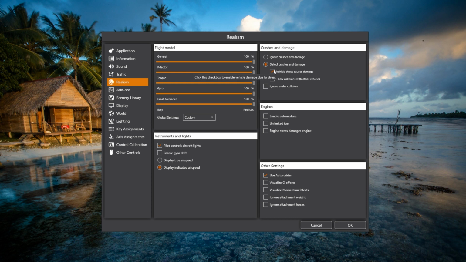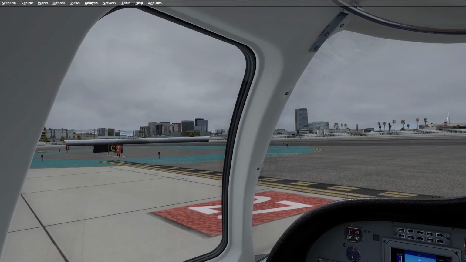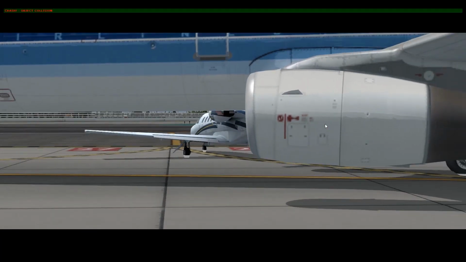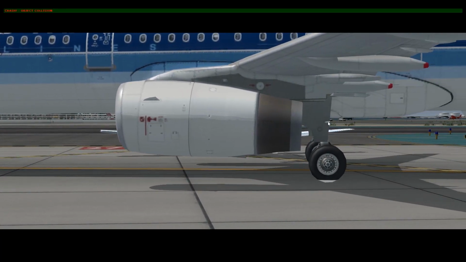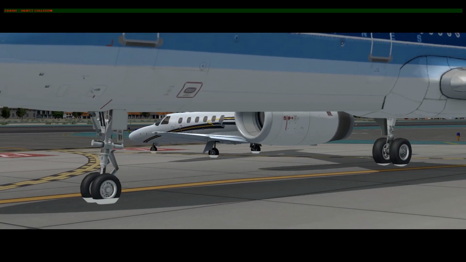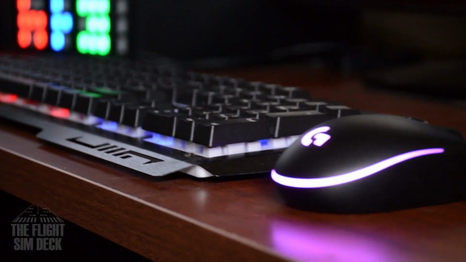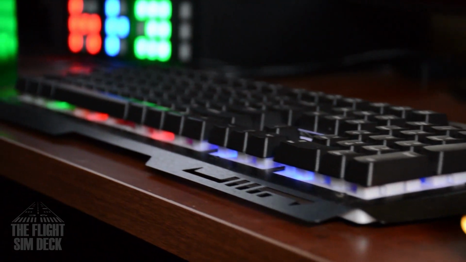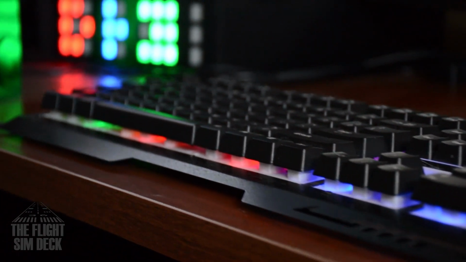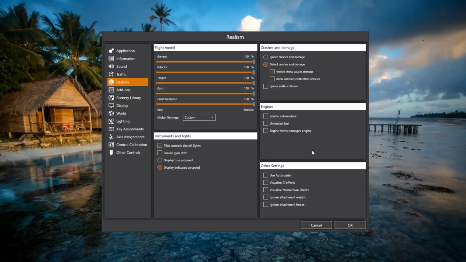I deselect the vehicle collisions because if you're running AI at the airport, sometimes they can just run you over and you don't even know it's about to happen. And you'll lose all your progress setting up the flight. So I like to leave that off. And I also turn off the auto rudder, but if you are using a mouse and keyboard, it's best to leave that checked. And for more information on that, I made a video recently about flying with a mouse and keyboard.